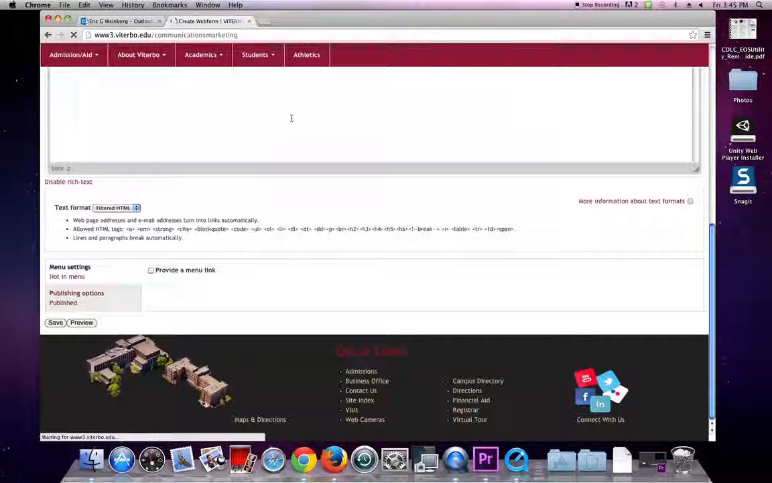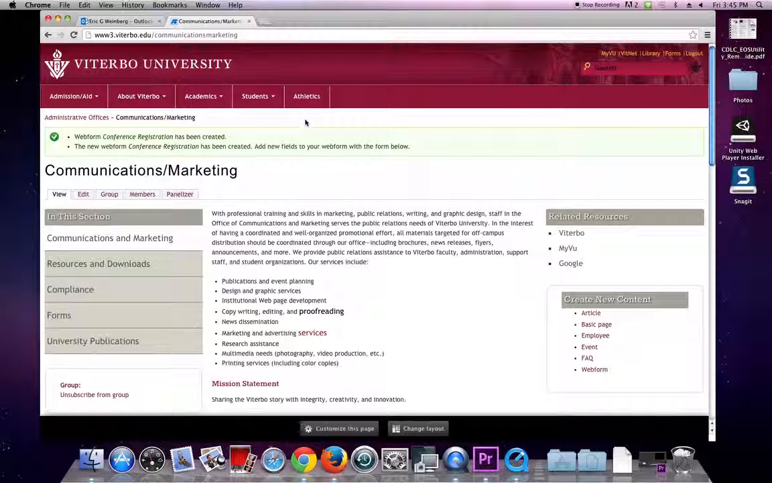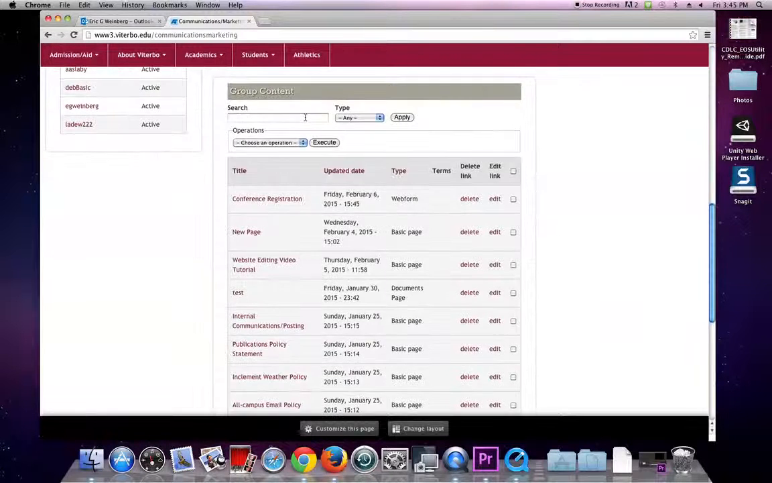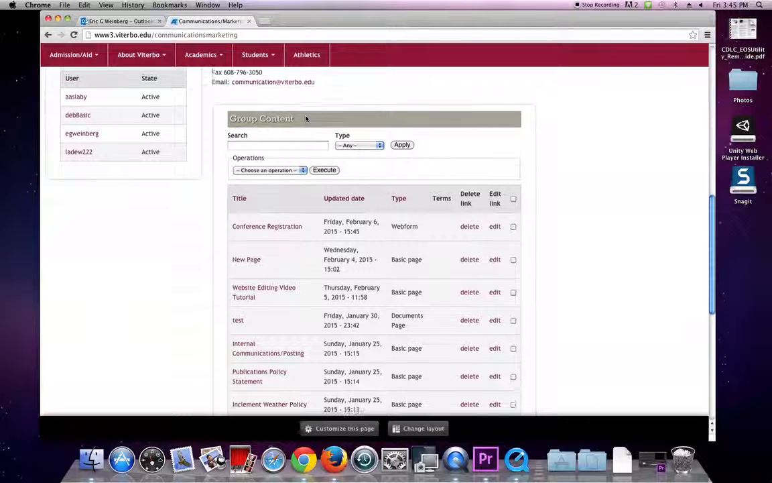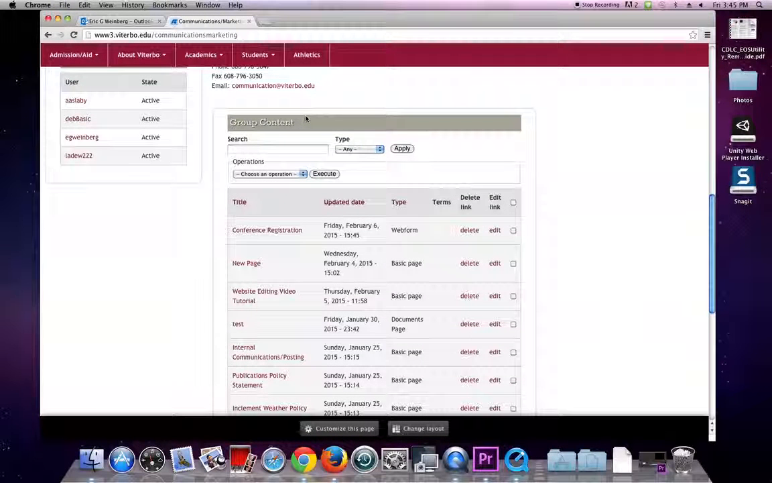Now this is one of the trickier parts. Once I create that, it tells me it's created, but I'm back at my home page. So in order to begin the next process, we have to scroll down to our group content block at the bottom of our page and find the web form. Because these are ordered by the most recently edited, it almost always is at the top. But you can see here it says web form. You can search for it by name. You can sort it by web form, but it's almost always going to be at the top here.